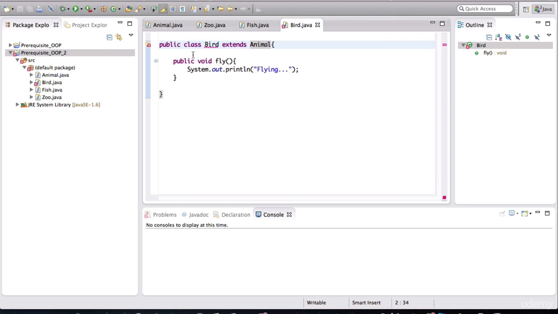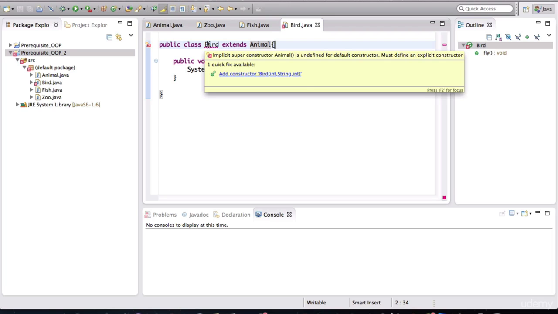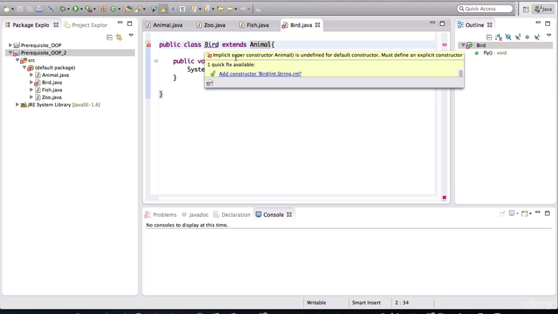So Eclipse is complaining here, showing a little red squiggly line indicating that there's an error. So if we hover our mouse over it, it's saying that implicit super constructor animal is undefined for default constructor. So let me translate that for you.